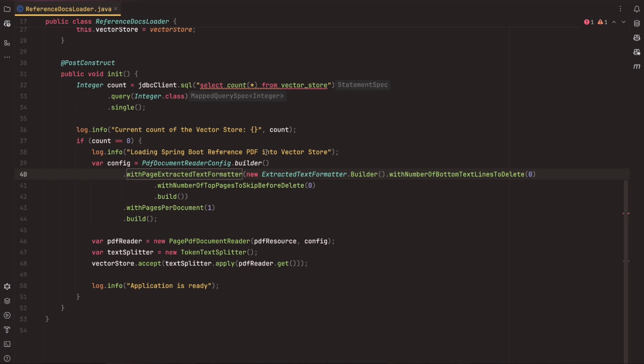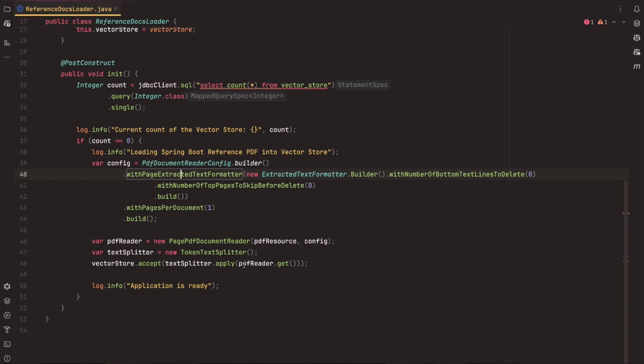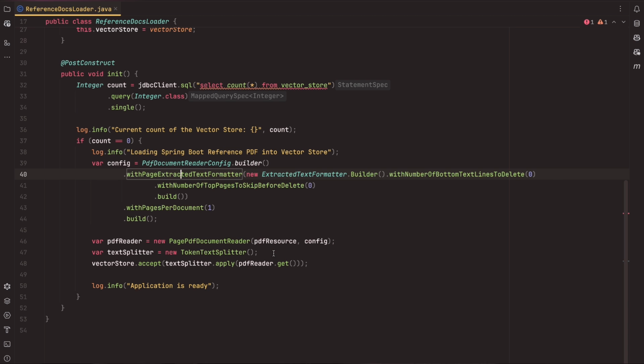So we're using this PDF document reader. We start with a config, and it knows how to configure. There are some different options that we can set. With pages per document, we're just saying 1. In the previous video, we used a text reader to read from a text file. Now we're using a PDF reader to read from a PDF file. Similar to last time, we split it up, and then we say, hey, vector store, go ahead and accept this. We're going to apply the PDF reader.get, which gets those documents that it needs to split up. Then we just log application is ready.